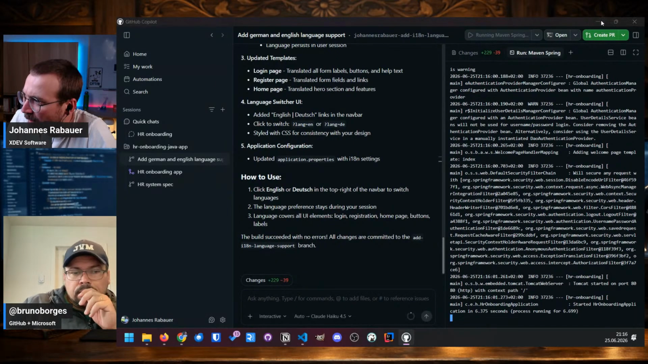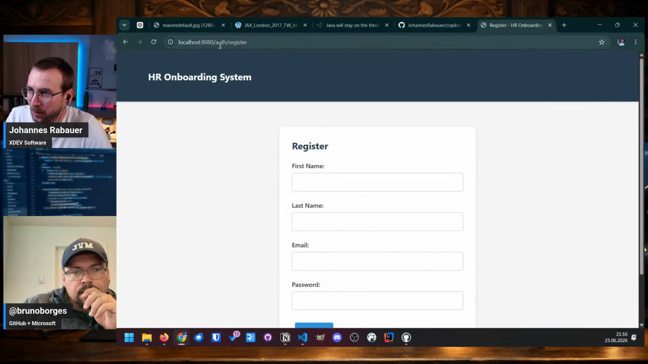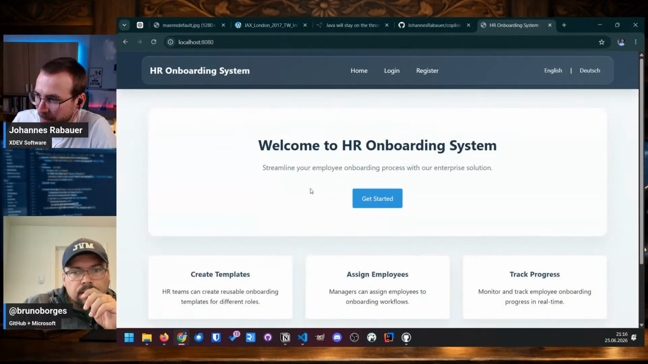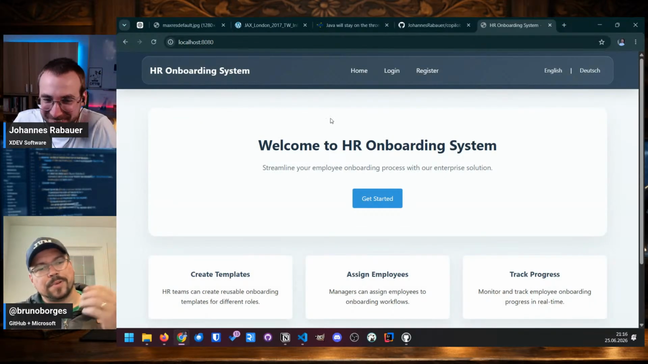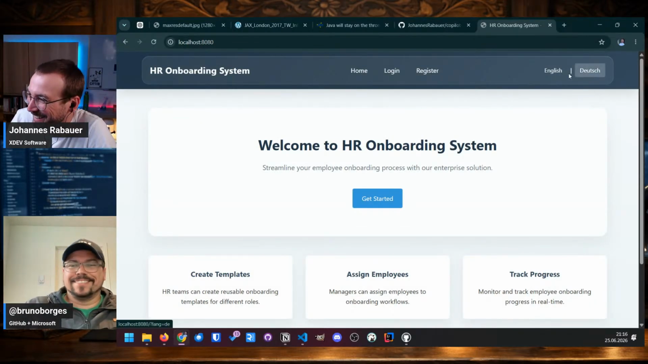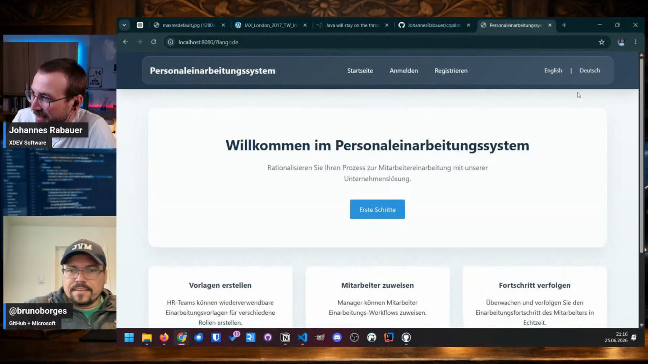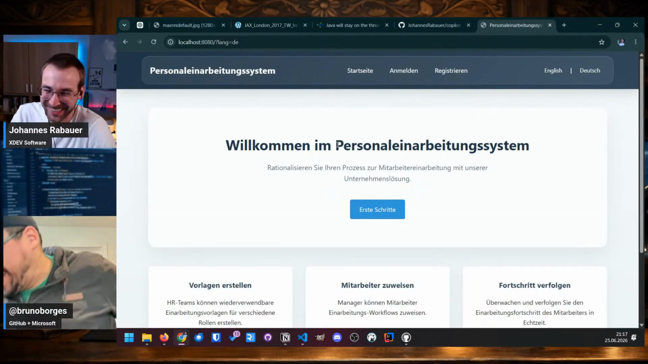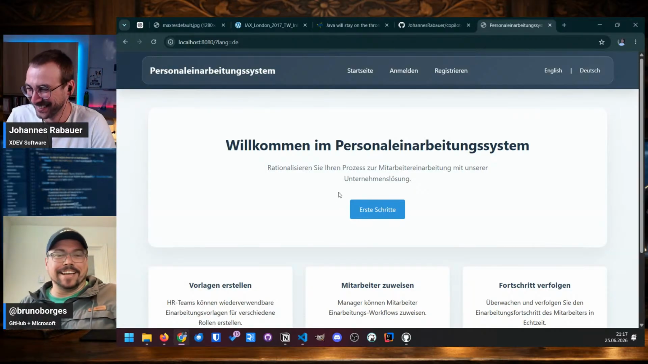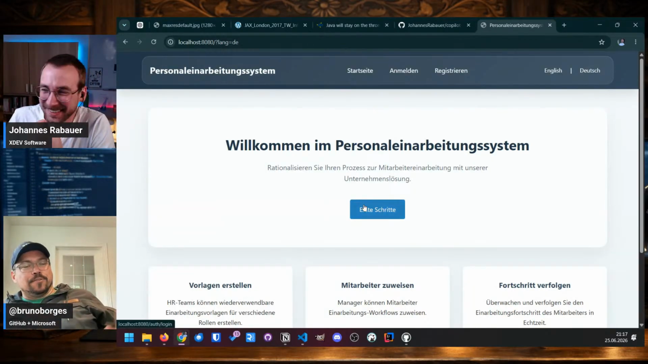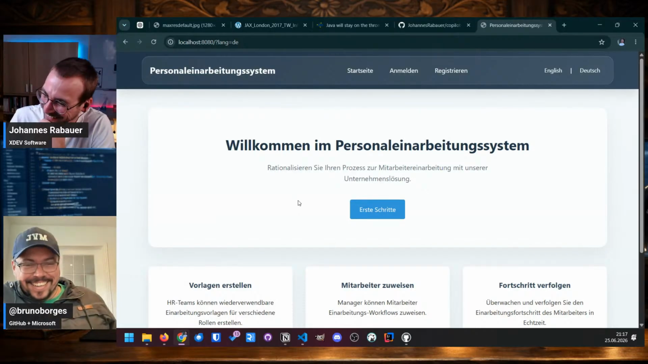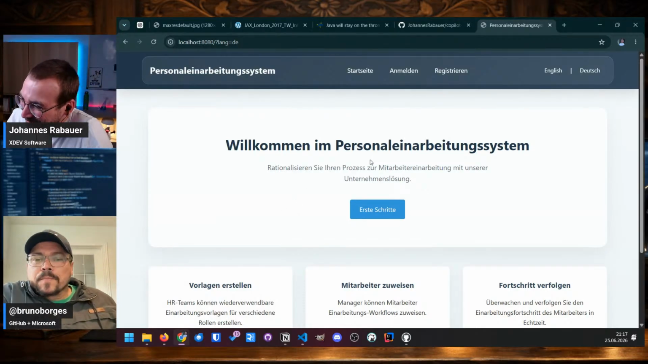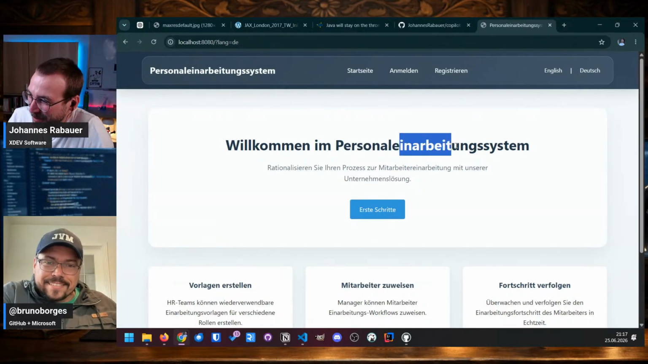Okay, it's running. So that means we should be able to go to this first page. And we have a much nicer header. See? Beautiful. Amazing. Great design. And we can switch between English and German. Willkommen, Personaleinarbeitungssystem. Isn't that a beautiful word? The only word I understand here so far is Willkommen. Yeah, but it's personnel onboarding system.